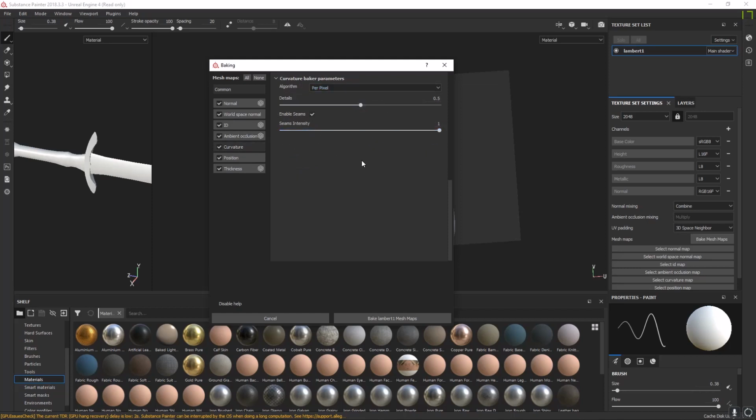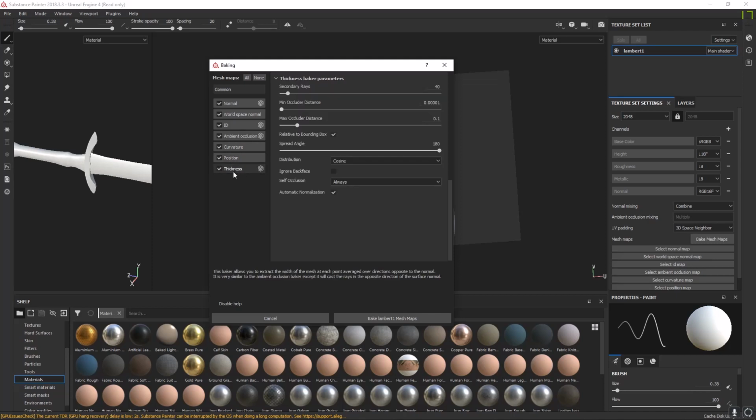Curvature, default. There's a lot you can get into with curvature baking, but this is fine for now. Position, that's fine. Thickness, we're going to turn thickness off. We don't need it, and it takes a little bit of time to bake, so if you want to do your bakes quicker, you can just turn that off, because there's nothing really about thickness that we need to worry about here. We're not doing skin, or anything organic. So I will bake, and then I'll speed it up and you'll see what it looks like when it's done on my screen.